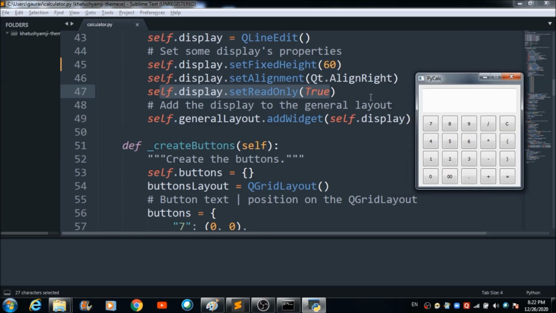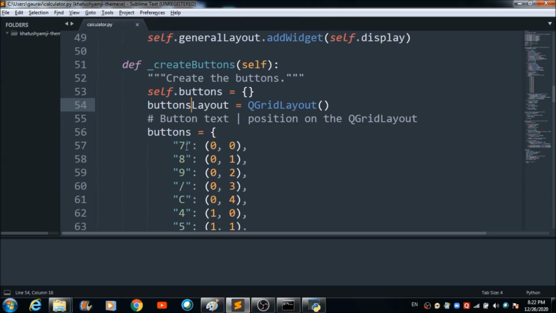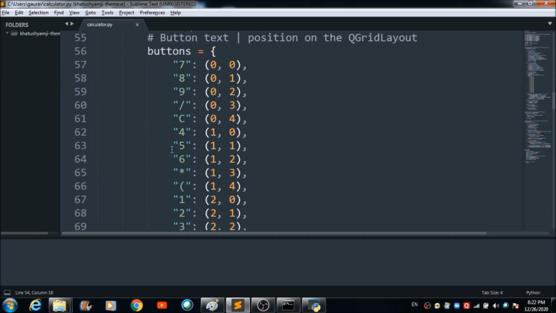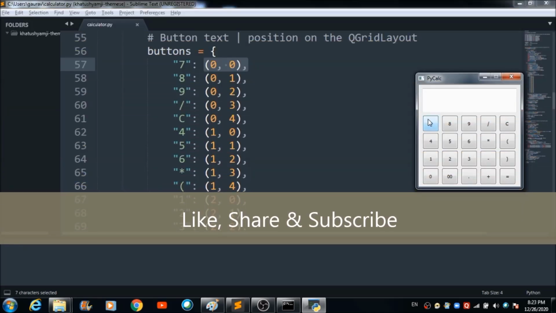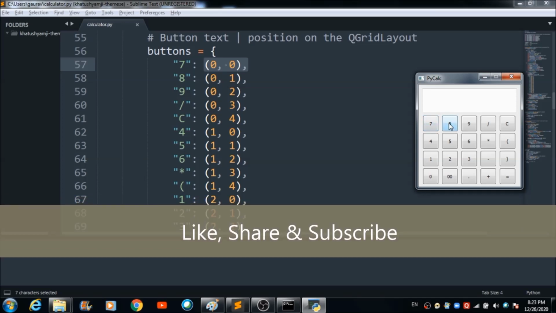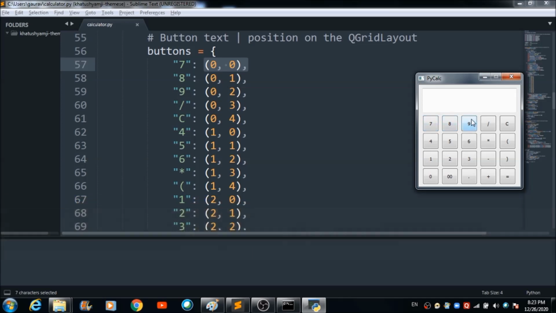Now let's come to this function, create buttons. This is a function which is actually creating these buttons over here. For this I have made use of this grid layout view. These are the various buttons, and these are the coordinates. The coordinate of this button is 0, 0. The coordinate of this button is 0, 1. The coordinate of this button is 0, 2.